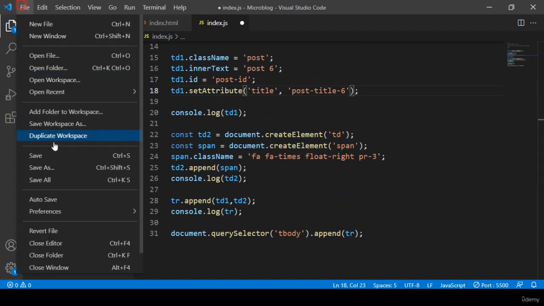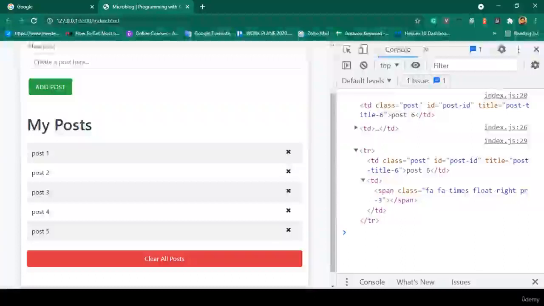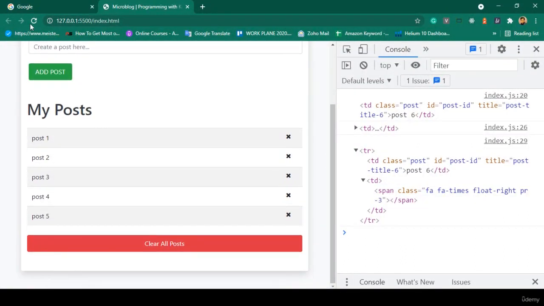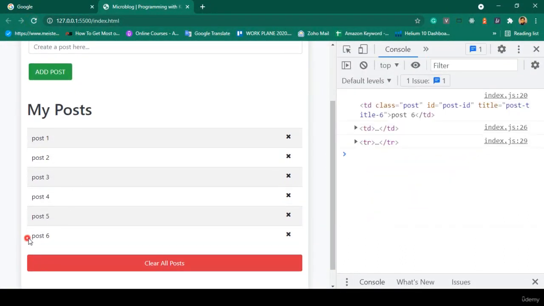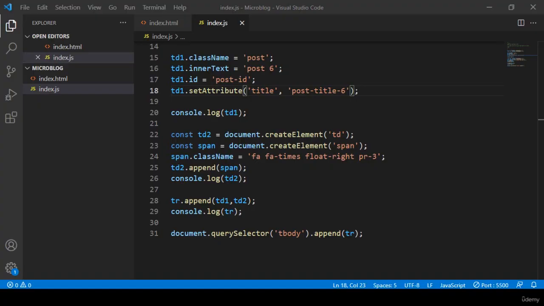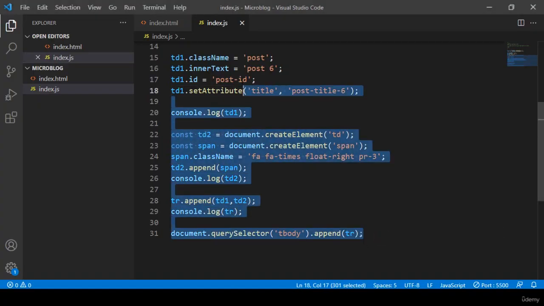If you now click Save All, and now go to your site, right now there are 5 posts. Now if you click refresh, you can see it successfully added a new one as post 6. Okay, so that's how you can create an element with the DOM. I hope, friend, it's very clear to you. So that is a simple process. You just have to understand it.